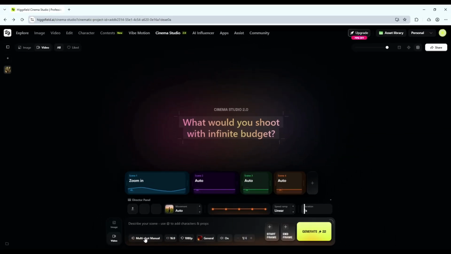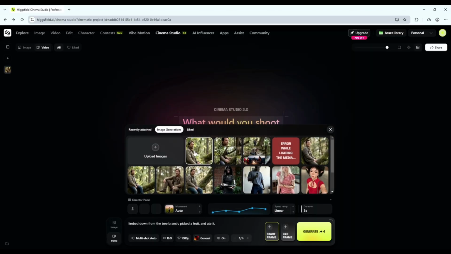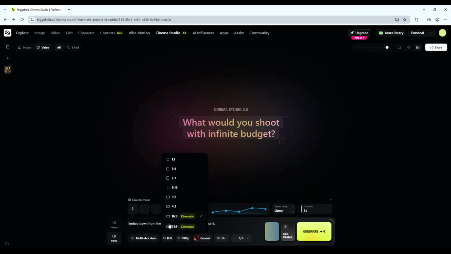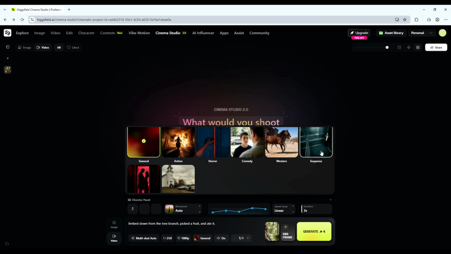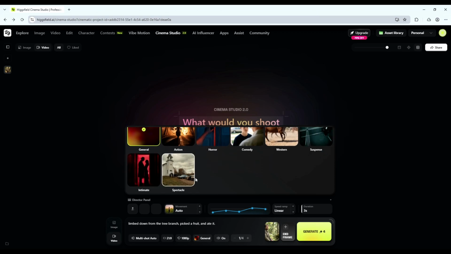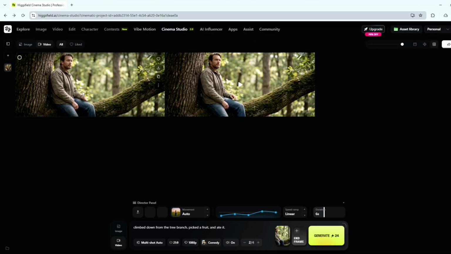For this test, I'll go with multi-shot auto. I'll paste the prompt, set the first frame using the image we just generated, and then choose the aspect ratio. This time, I'm selecting 21:9 cinematic for that widescreen feel. Resolution 1080p. Then you can choose genre. You get options like action, horror, comedy, western, suspense, intimate, spectacle. Let's experiment. I'll select comedy. You can also enable audio generation and even select batch size to generate up to 4 variations at once. Once everything is set, click generate and we wait.